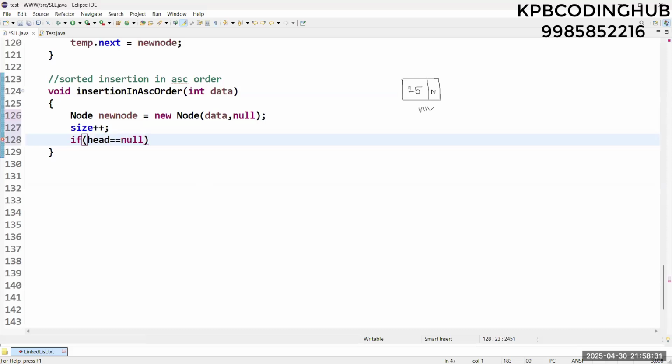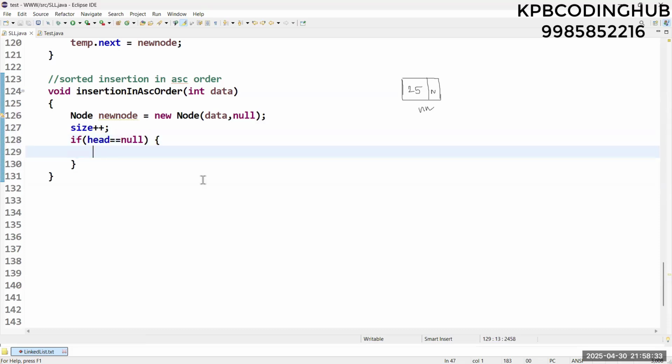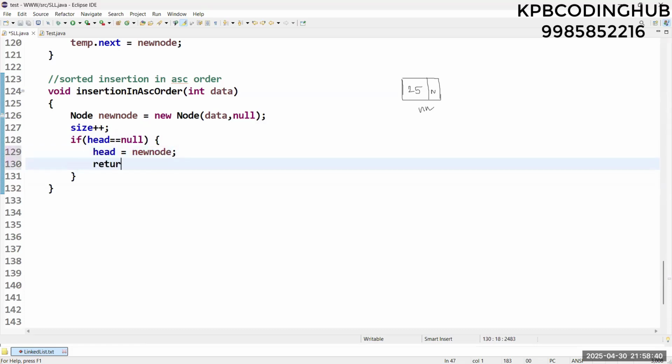Is head equal to null or not? Yes. Then can I say head is equal to new node, and return the control? Correct. This one will become head. Sir, the next point is very, very important. Up to this clear?